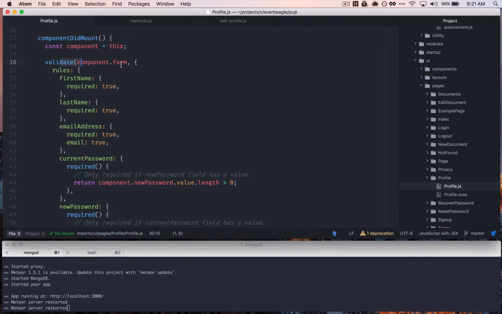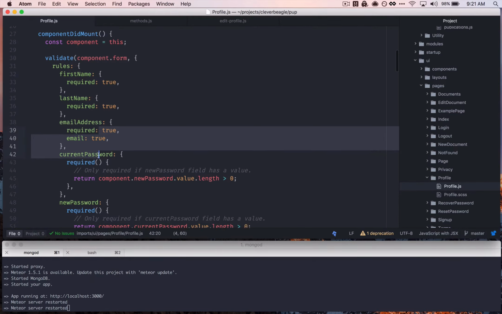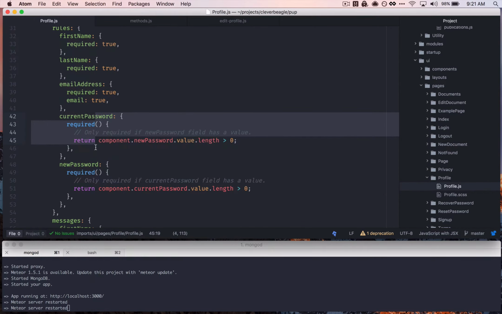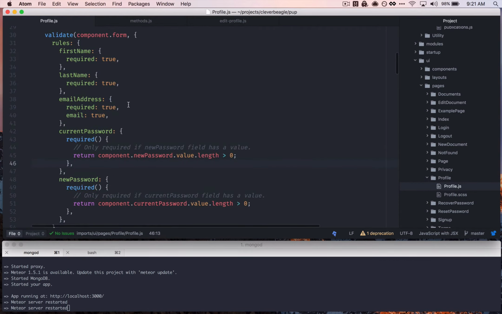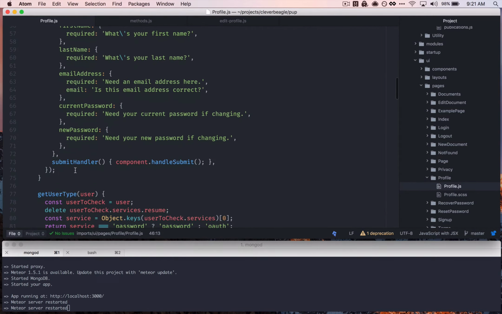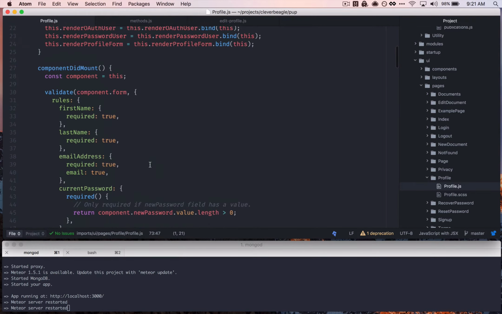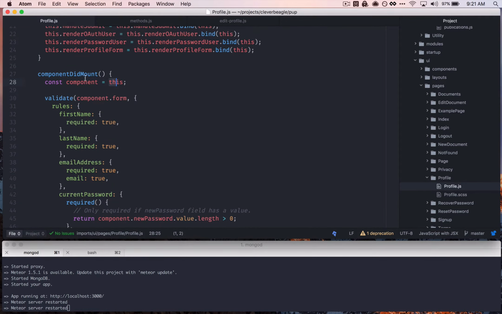So our client-side validation says, okay, we need first name and last name, email address, and if they do type in a current password, then we also require them to give us a new password. But the validation down here toward the bottom, we can see has a submit handler. And what this is doing is, as soon as our submission process is complete, we call to this component.handleSubmit. And component here is just pointing to this, meaning the component instance in React.